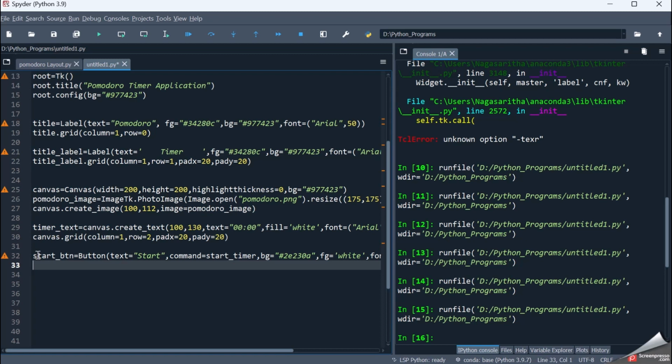So I have to place the start button onto my screen. Let me say start_button.grid. It is column 0, row 3, so column equal to 0 and row equal to 3. Pad X, pad Y, let me give it equal to 20, 20. Pad X equal to 20, pad Y equal to 20.